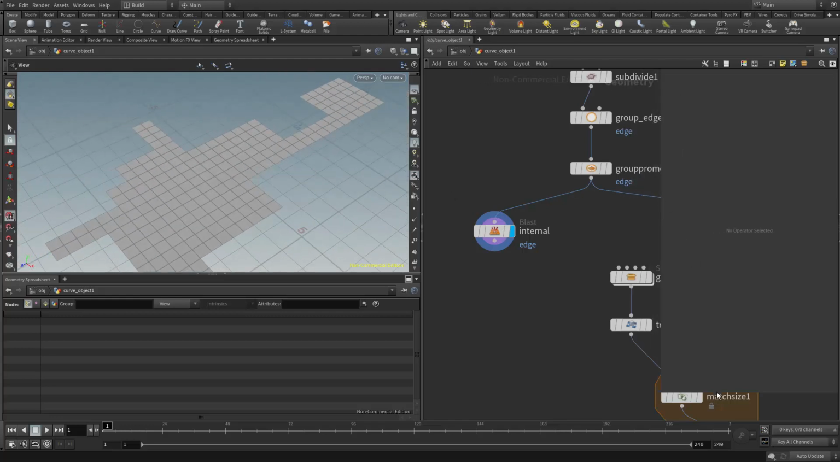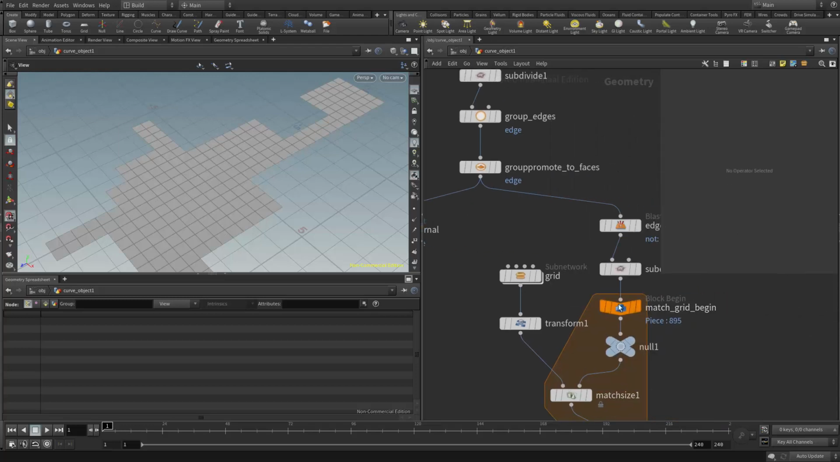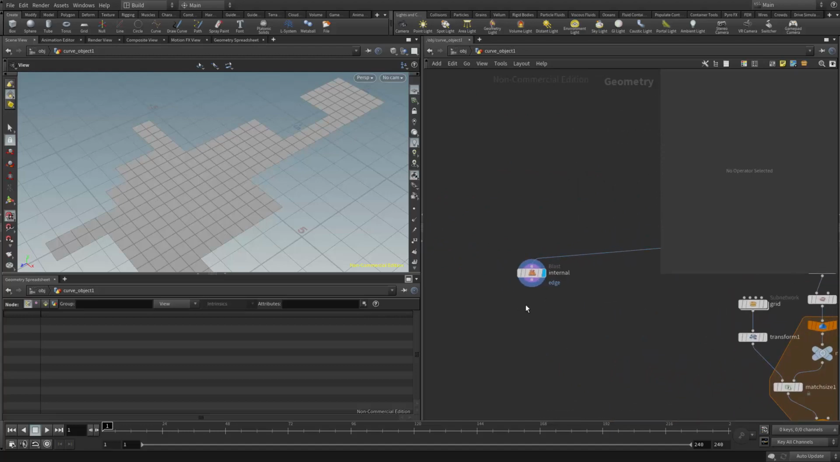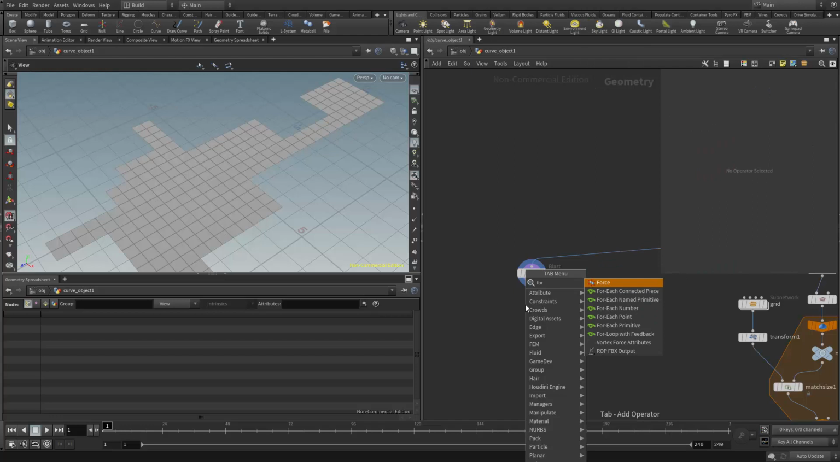Right, how do we do that? Well, we have used the for each primitive here. Let's just use it again here to go over the primitives. But this time, we're going to do a for each number.